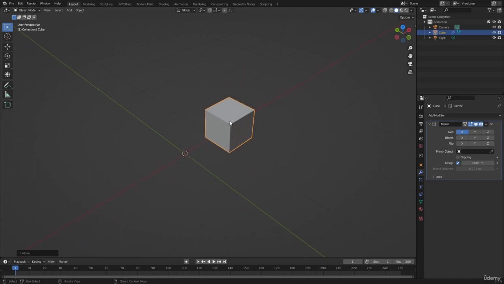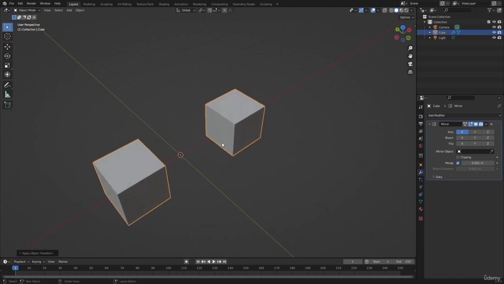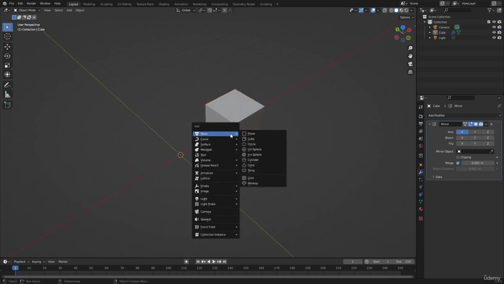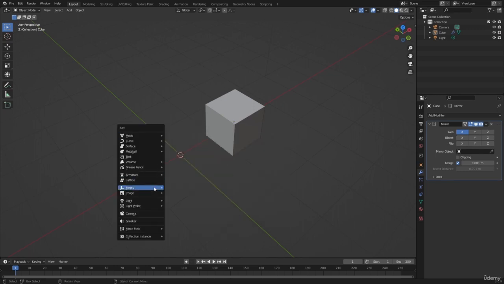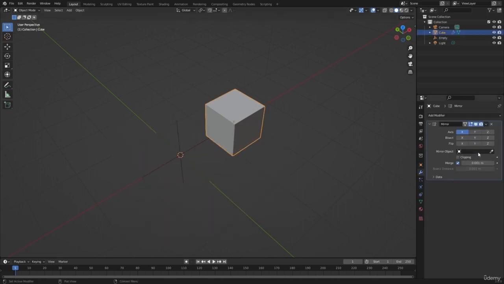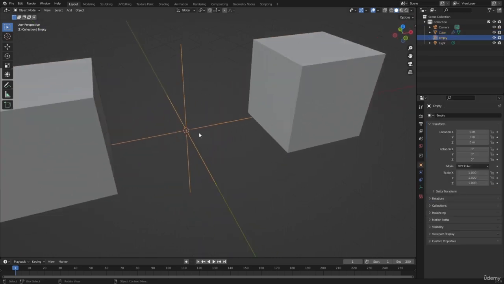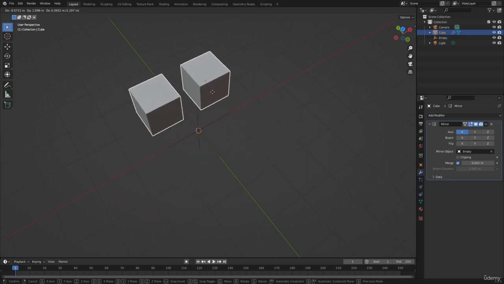And if you don't want to apply the location to mirror by the origin, then what you can do is to have an empty. So I'll hit Shift A to add in an empty and this plane axis, and I'll set the mirror object to this empty, and it'll do the same thing where instead it'll take this empty's origin as a form of mirroring.